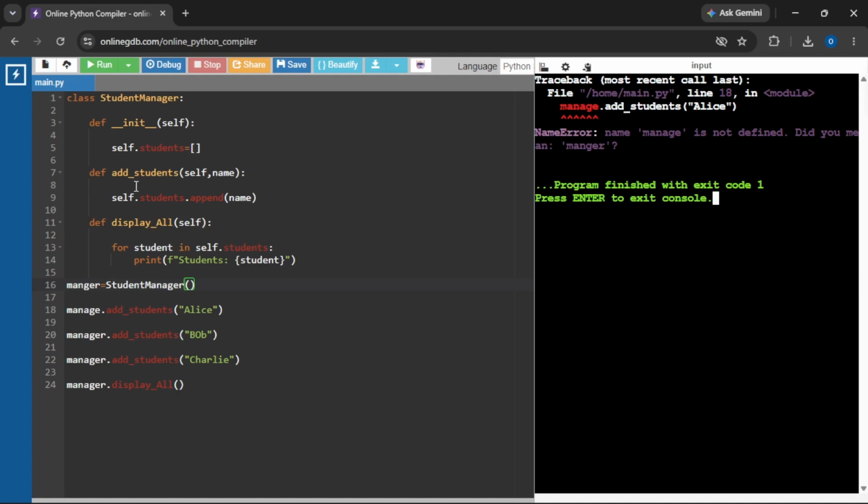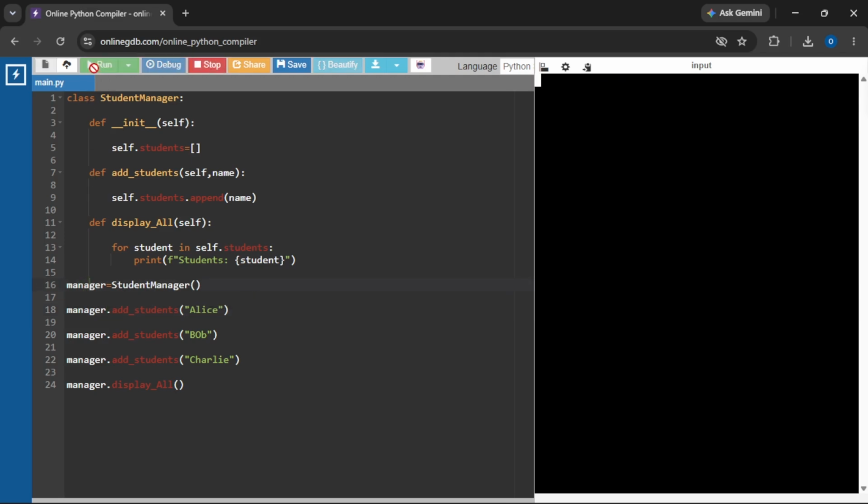Add student. Basically, we have made a spelling mistake again with the manager. Now what happened? The manager is not defined. Manager, M-A-N-A-G-E-R. Right. The data remains inside the block instead of using global variables. Everything stays organized inside the class. This is exactly how object-oriented programming works. This helps us to build clean software code.